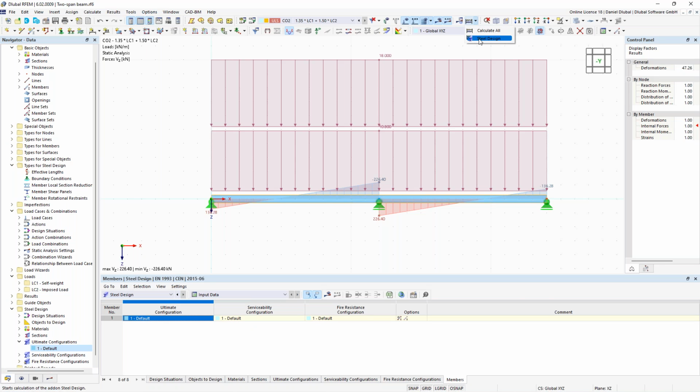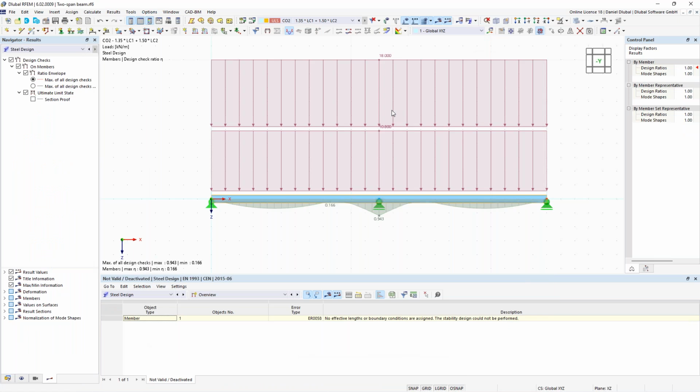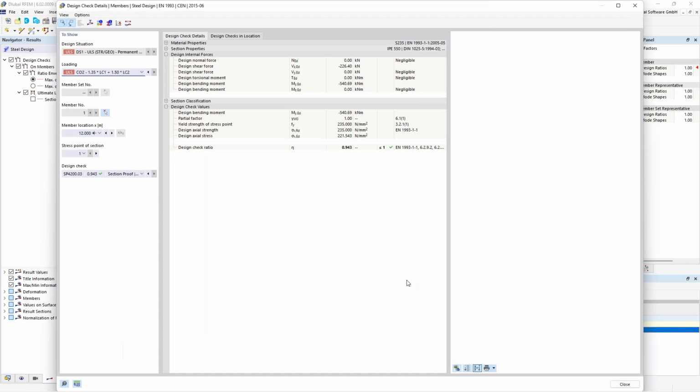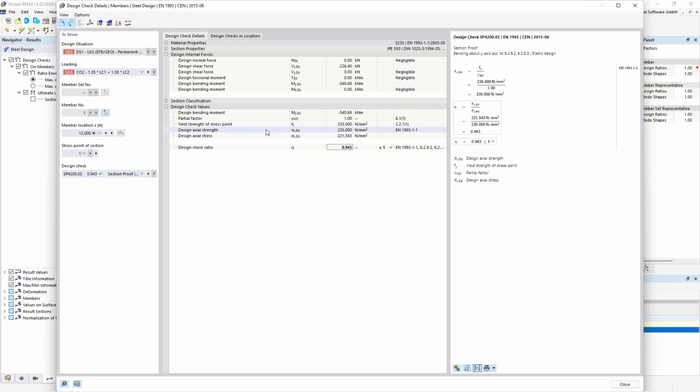Okay, now let's do the steel design again. And now you see we have another value, another result for the ratio. I go here again to the design ratio on members, and now you see, okay, the section proof was done, but with an elastic design. Let's go to the elastic design. Here we see the design check ratio, but now we have not the plastic design with the plastic moment resistance. Now we have a normal stress, or an elastic stress design with the ratio of the axial strength and the axial stress. So, this is the difference.